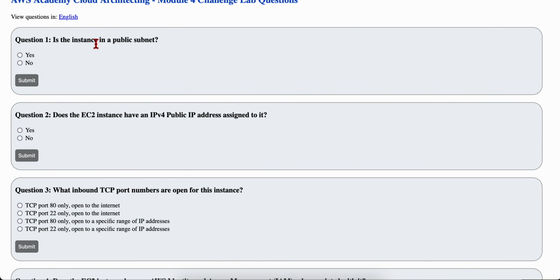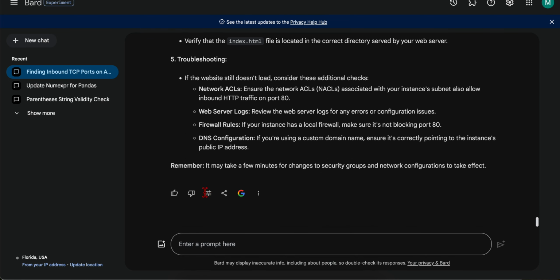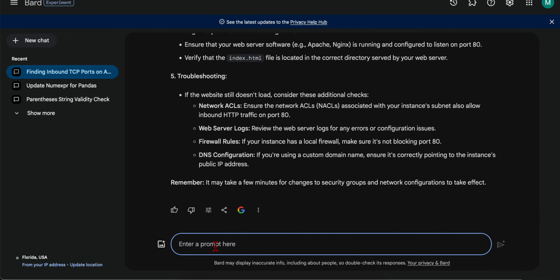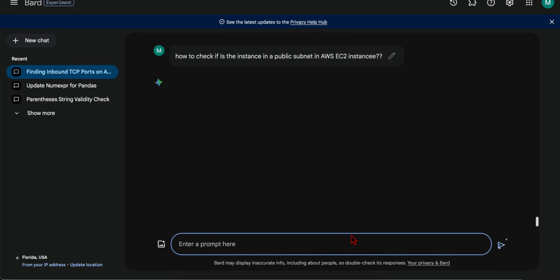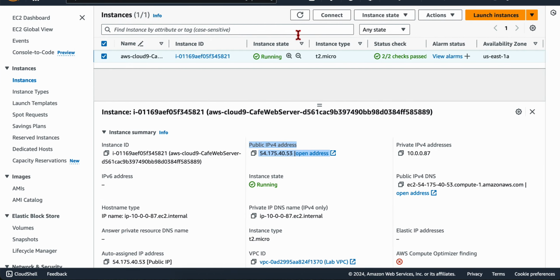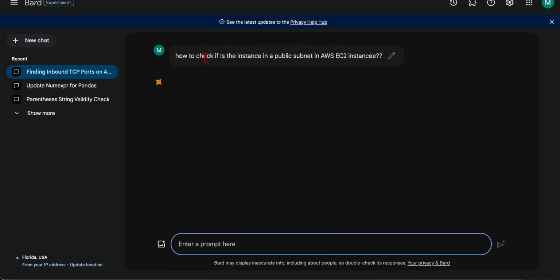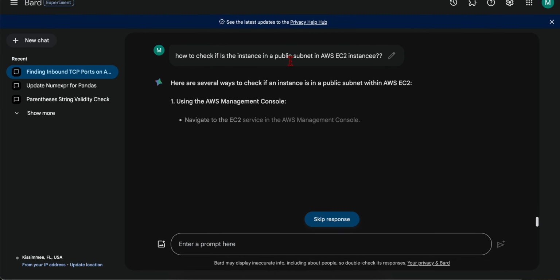To make sure it's correct, what I'm going to do is search how to check if a subnet is public in an AWS EC2 instance. All right, this is the EC2 instance. Yes, it is. So how to check if the instance is in a public subnet?